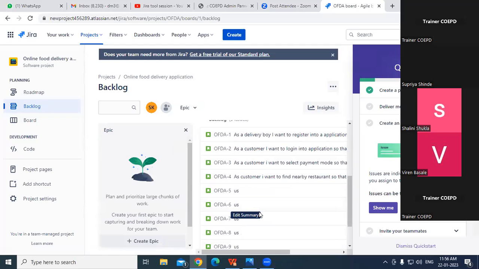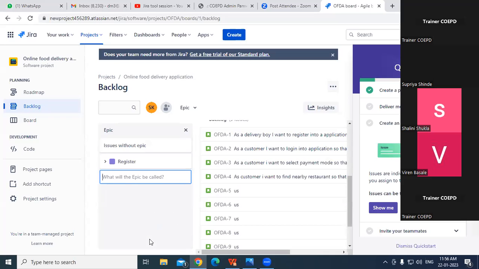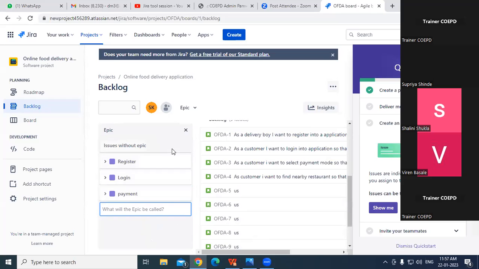This is create epic. Now we have to give the name to the epic. I will show you. In this create epic, the first user story we'll write is for the register, right? The second user story is login, and the third one is payment. See, these are the user stories, all in the product backlog, right? All this list is called an epic, right?